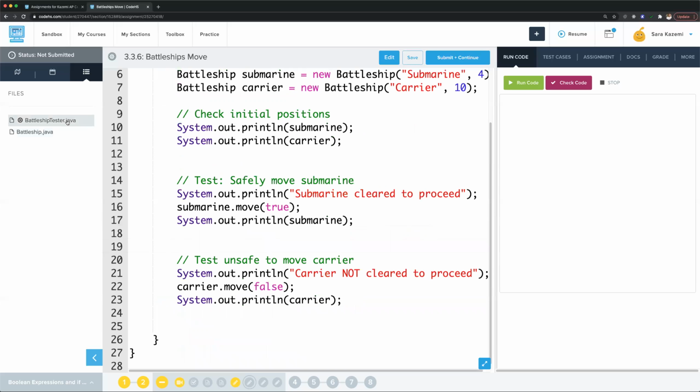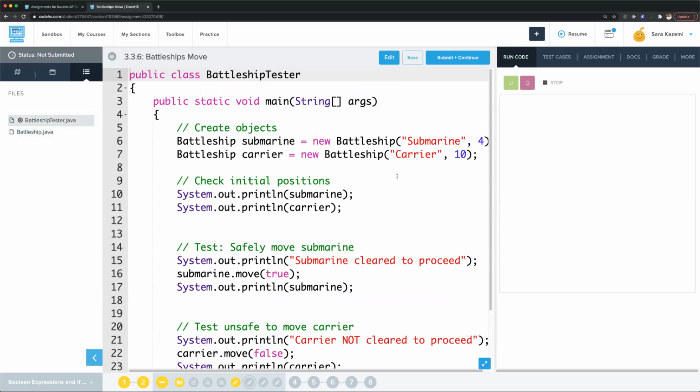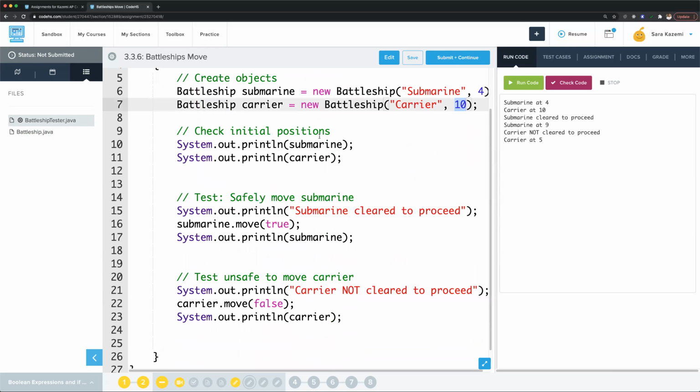So let's go ahead and test that out. Okay, so let's see what these results are to see what they mean. So the submarine is at position 4, and the carrier is at position 10. We check the initial positions, so that's what those first two lines are. And then here's a test to safely move the submarine. So the submarine is cleared to proceed. And so we see the submarine's position is now 9, which is 5 more than what it was. So it has successfully moved forward.